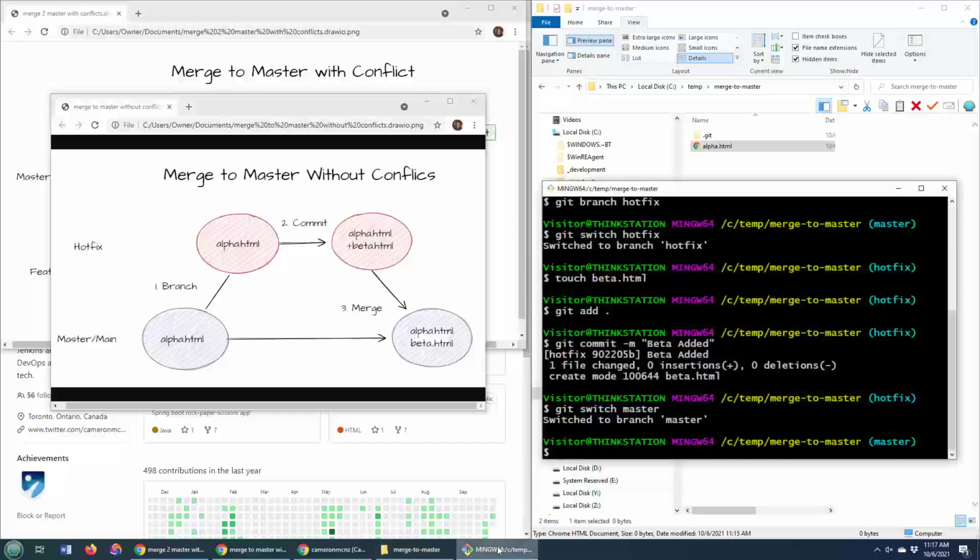Now, I do want that beta.html file in my master branch. So how do you do that? Well, what I need to do is I need to merge this file from the Hotfix branch into the master branch. To do that, you move to the master branch. So you can see I'm currently on the master branch. And then I do a git merge command, and I specify the branch that I want to merge into master. And in this case, it's the Hotfix branch.